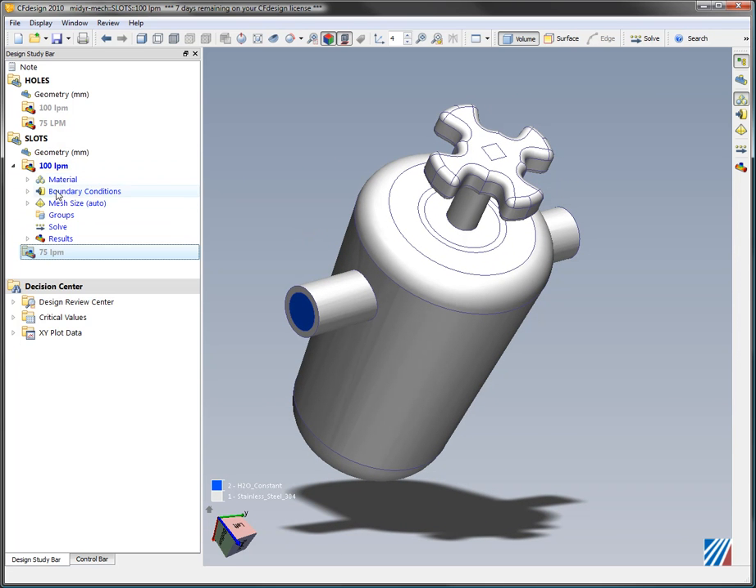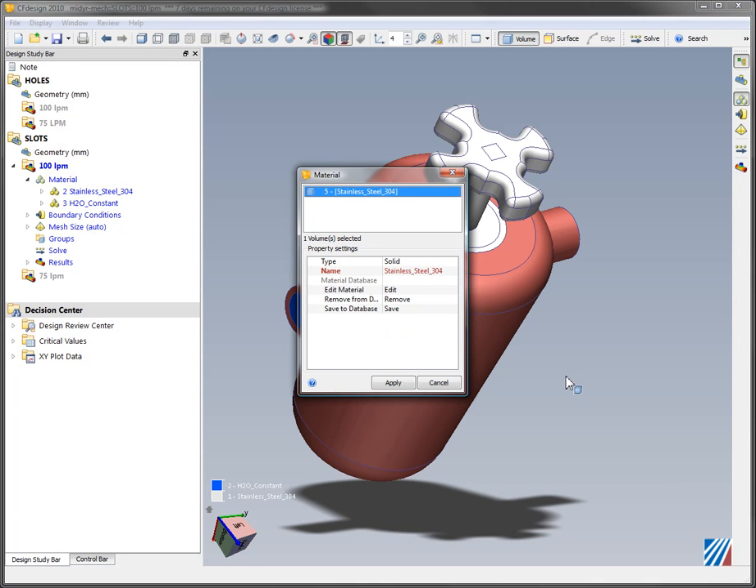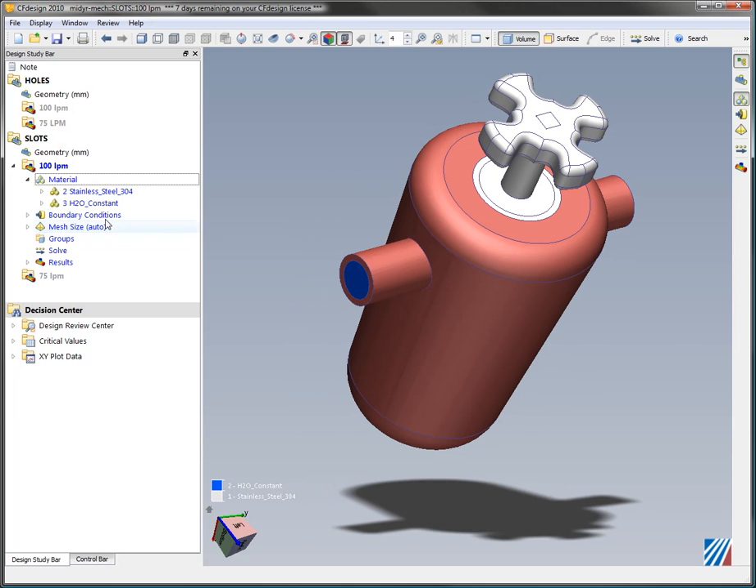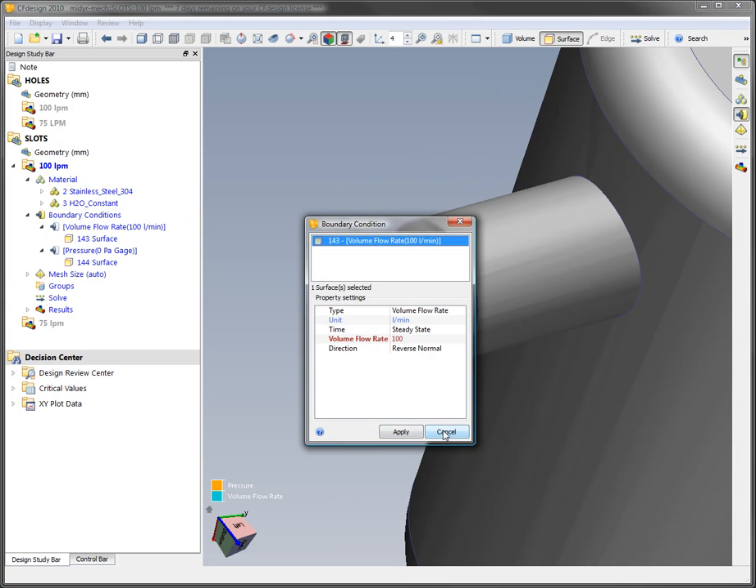So as I expand the tree in the design study bar, I can begin to assign materials interactively on the model. If I want to go down to boundary conditions, it works the same way. I simply pick and edit the model itself. So a lot different than it used to be.